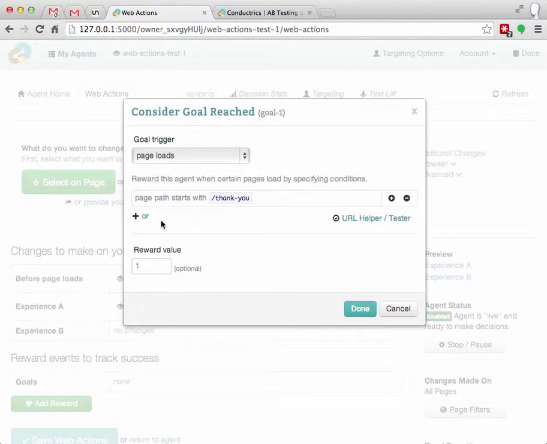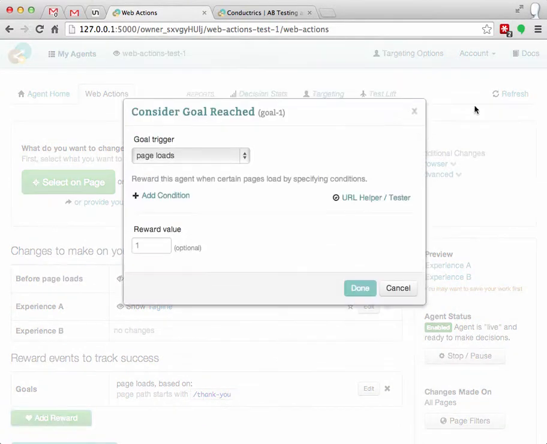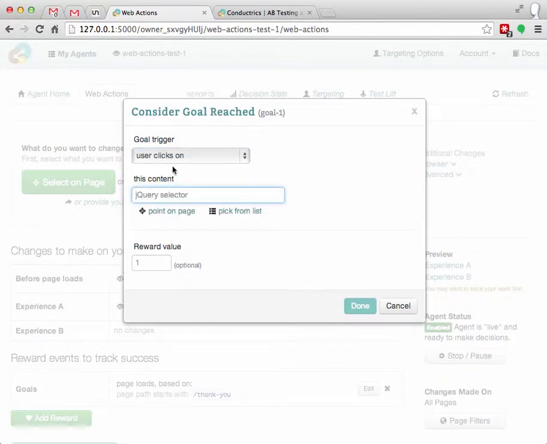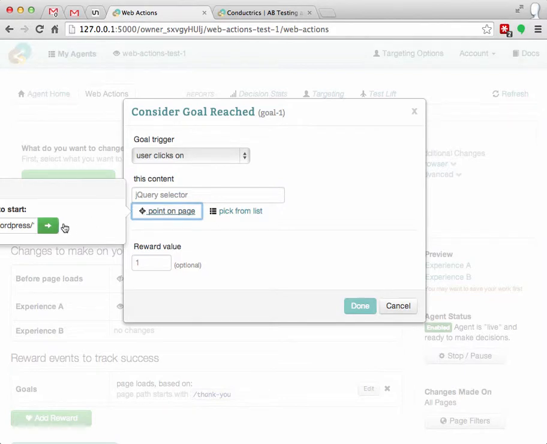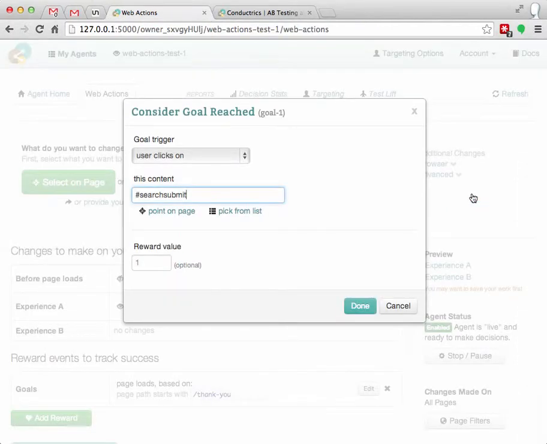And as you can see, there's a lot of other things I can do here. I can specify more complicated conditions and so on. So let's click done. Now I'm all set up. If I wanted to, I could add other goals, or I could change what goals I have. It could be that when the user clicks on something in particular, and this is where I can use the visual pointer again, maybe it's when the user searches. So when they click the search button, or this could be a submit button in a sign-up form or what have you. You could also do hover events and form focus events and so on.